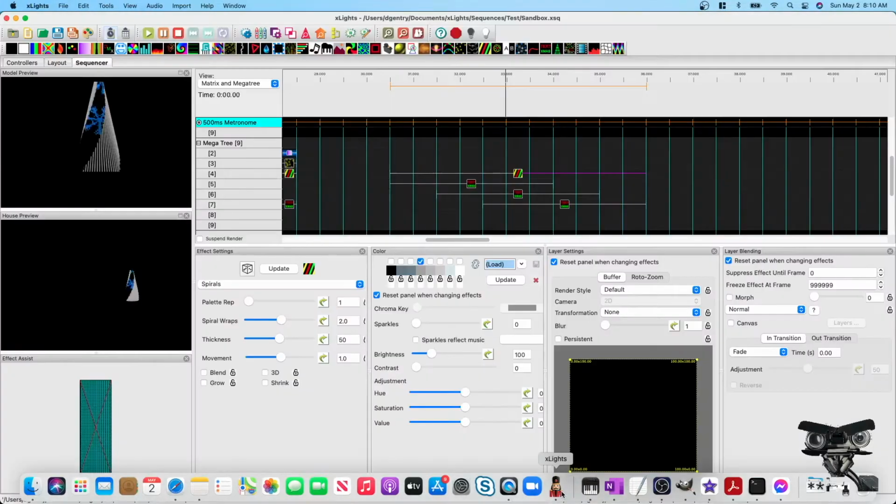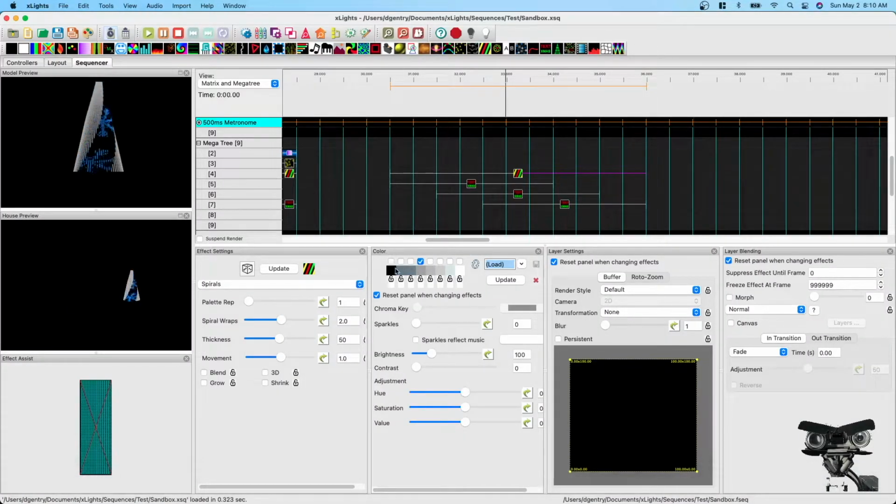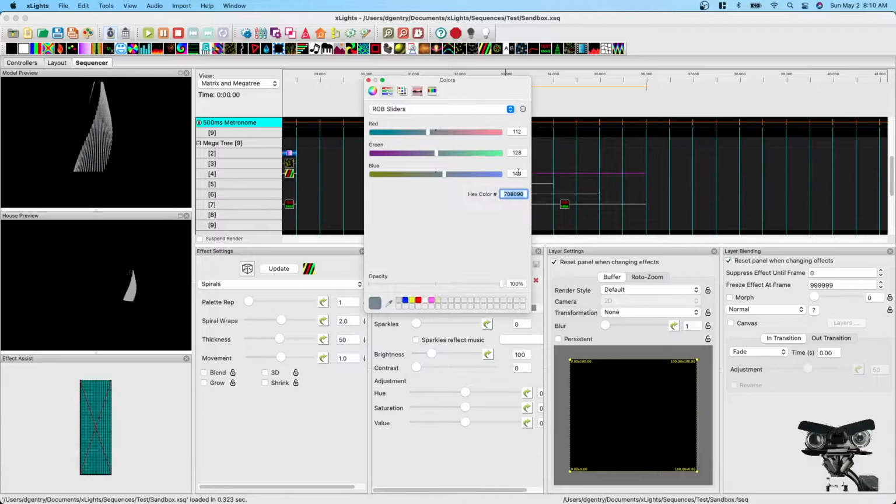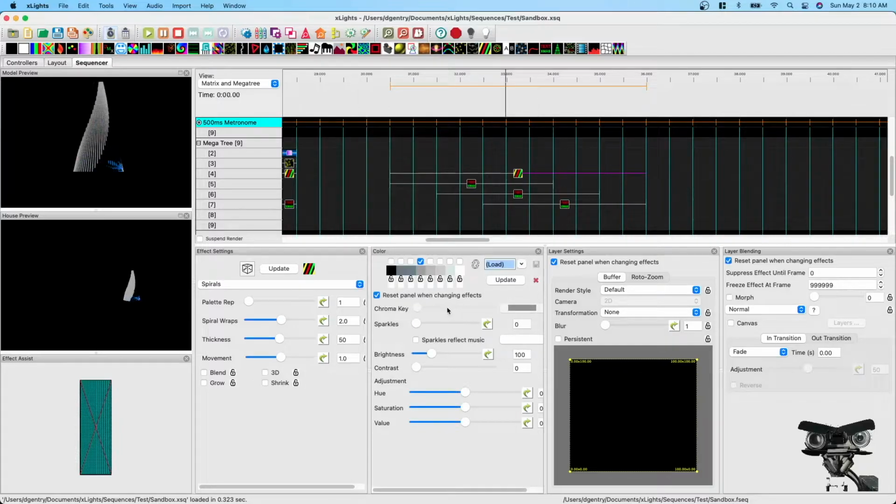So if we go back to xLights, you can always go in here and just select this, put that value. If you select these RGB sliders, you can put that hex value right here. And then once you've done that for each one of these, hit this little save icon, and now you have that palette forever.